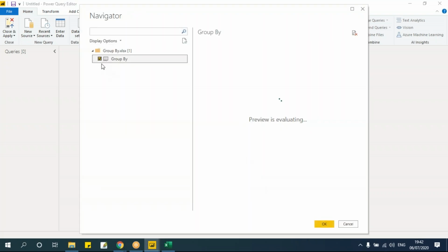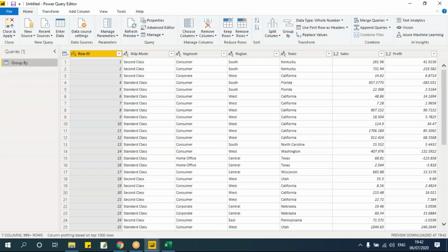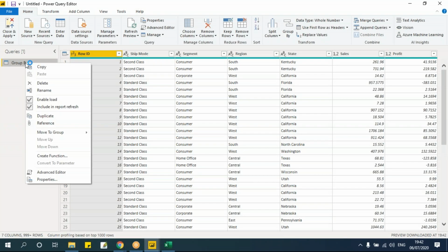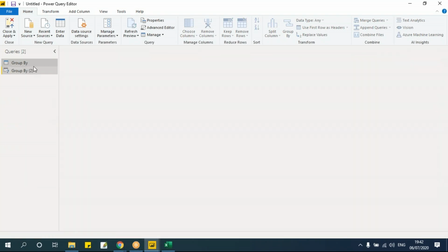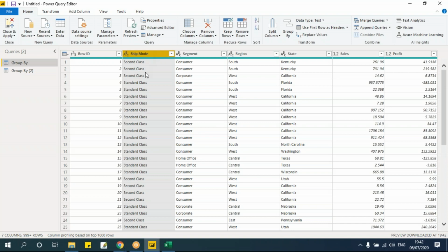Group by is actually used to group the columns. Let me make a duplicate of it and I'll select this. Sometimes I need a grouped value. Say for ship mode, I want the total sales only of this ship mode, like in a pivot table. That is grouping.